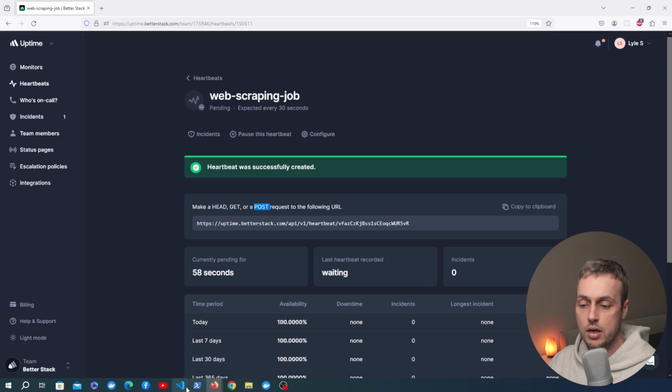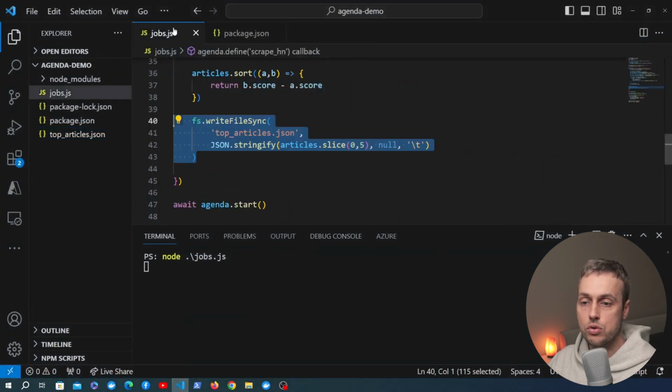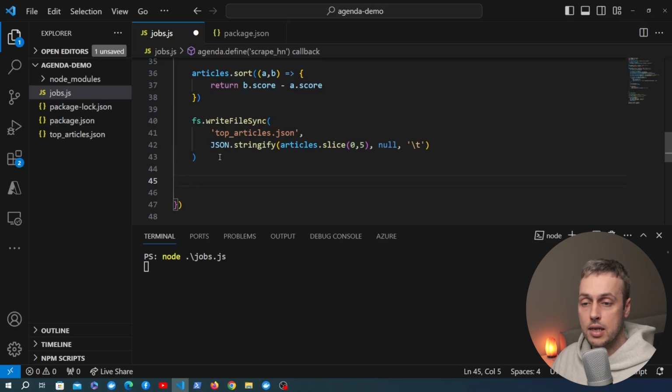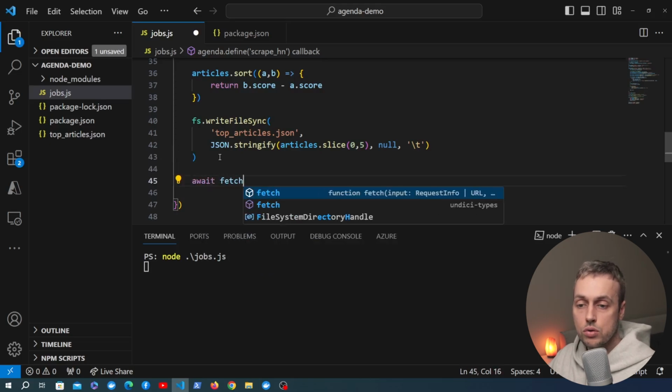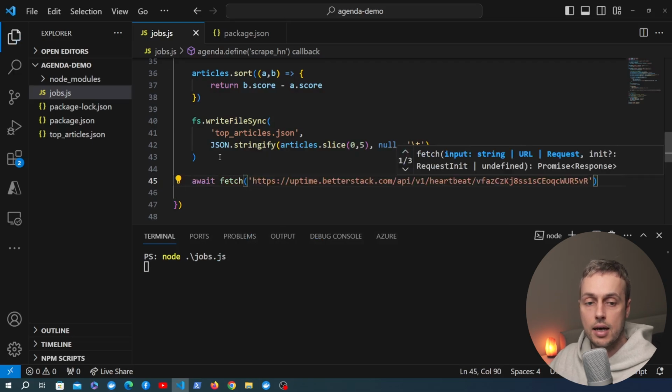Let's go back to the script, and what we're going to do is go to jobs.js, and just after we write the data to the file system, we can then send the request, because we know at that point the task has successfully completed. So what we're going to do is await a call to fetch, and I'm going to paste in that link that I got from the BetterStack platform.